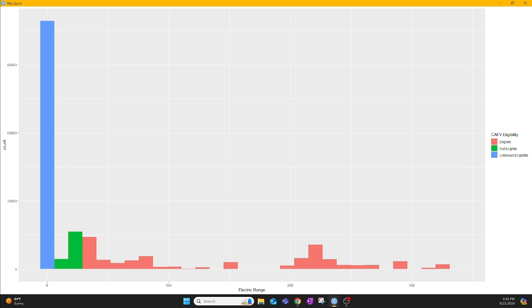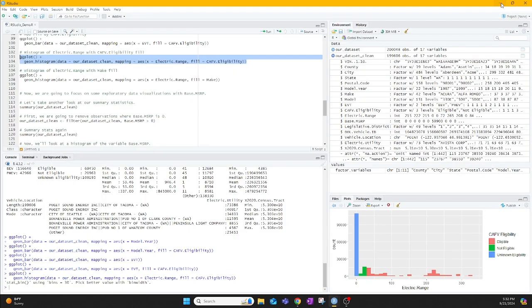So here we see that all of the unknown CAFV eligibility vehicles have an electric range of 0. And we see that the next chunk of vehicles have very low electric range and are not CAFV eligible. All of this makes sense because of the requirements for CAFV eligibility. So we'll close this plot and we'll look at the same plot, but we'll make a change to the fill. I'm going to change that to make. We'll have a look at that.